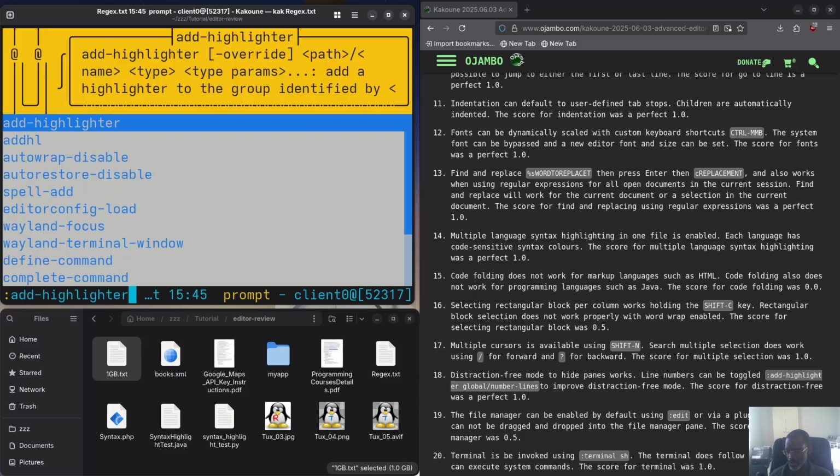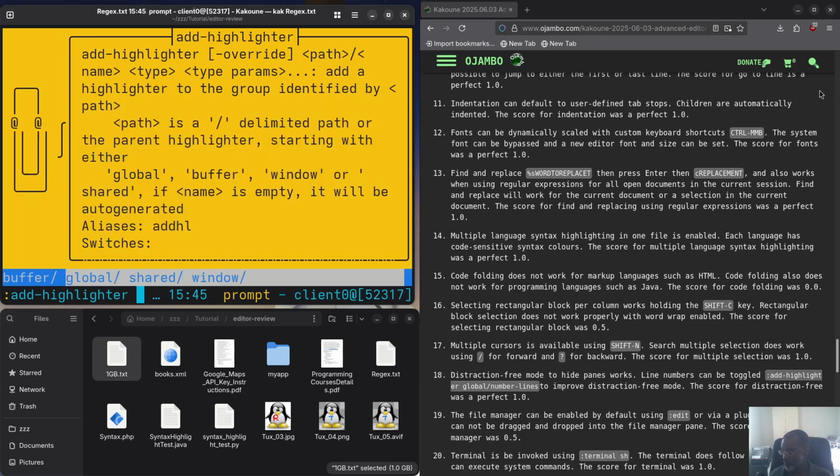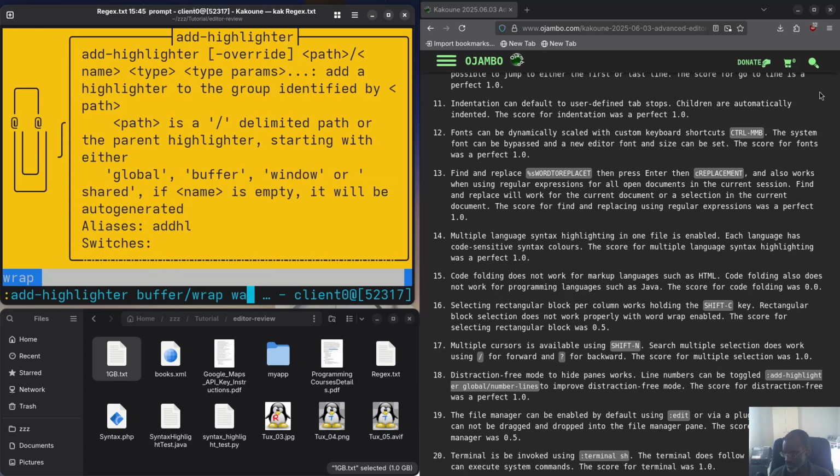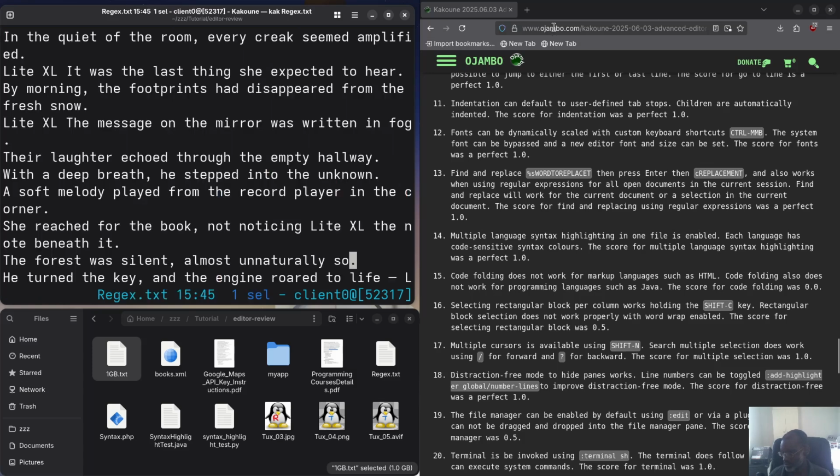Okay, and then it was buffer, I think. Yeah, buffer. And then I type wrap and wrap again. Okay, so you see here, for example, this line. Where's my mouse? It says here, she reached for the book, not noticing the light, the note beneath it, right? So you can see here it did the hard wrap, which is fine.